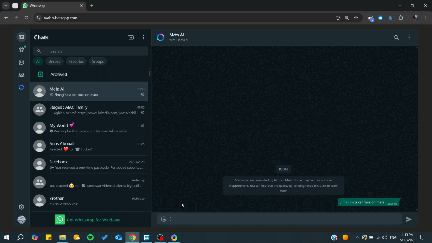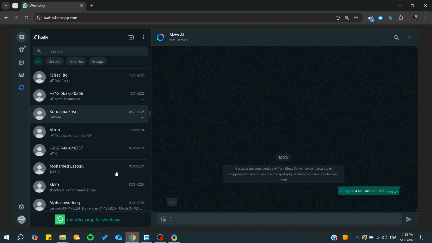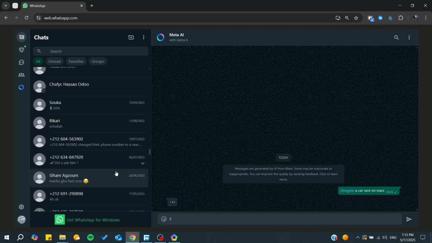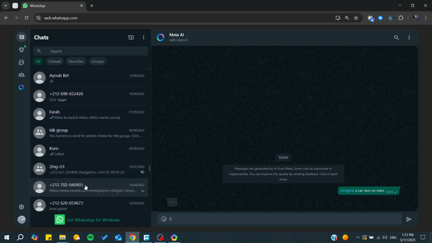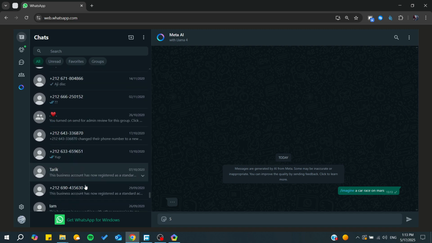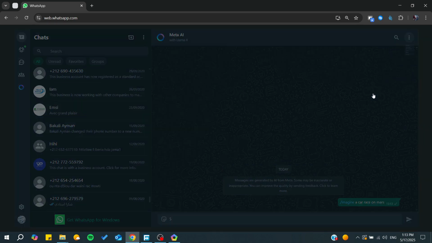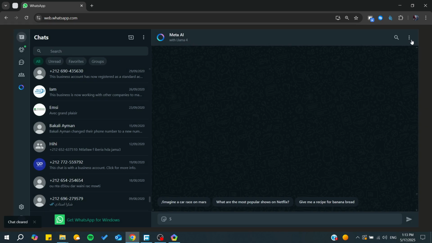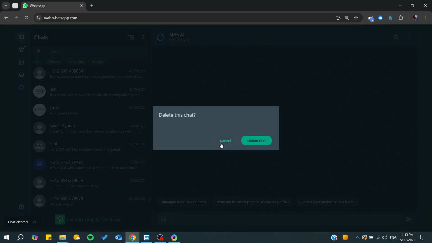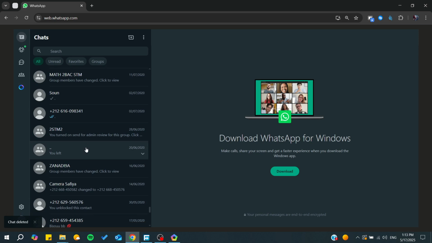Also, you will be able to interact with Meta AI however you like, and it will start generating the information or the conversation and messages, etc. Then you will simply need to clear the chat again. So just click on clear and it will stop generating. In my case, I'm just going to delete this chat and that's it.